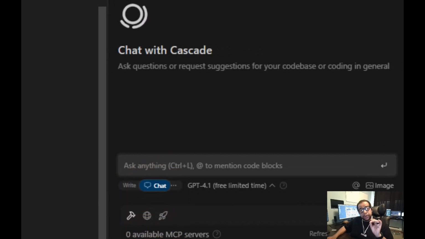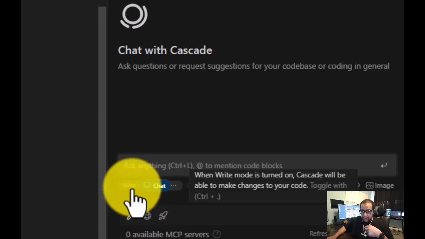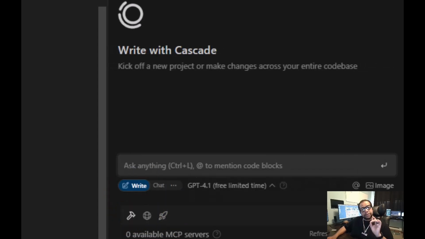Now, when we chat, we are only asking questions. And so this is just a chat bot. But when we write, this makes Cascade an actual agent. And Cascade is capable of actually making changes to your files locally.